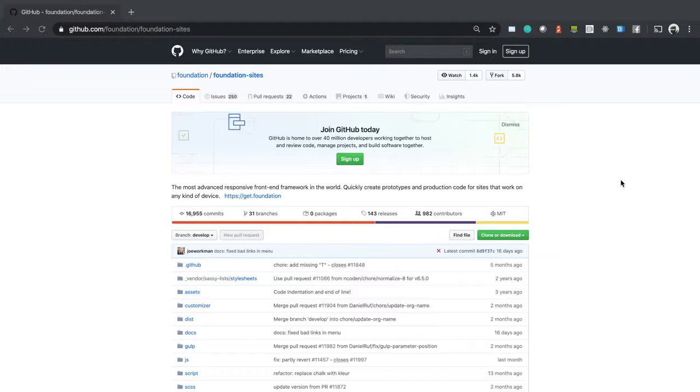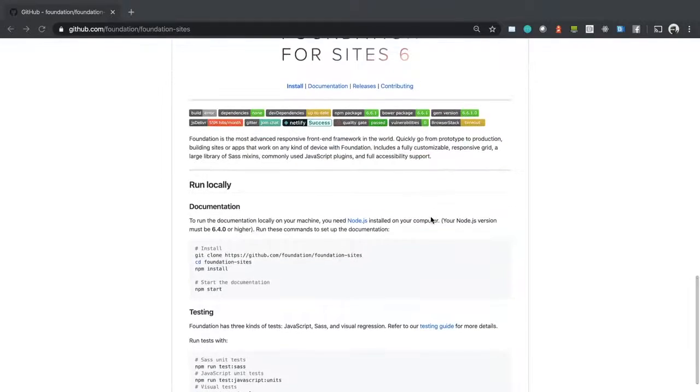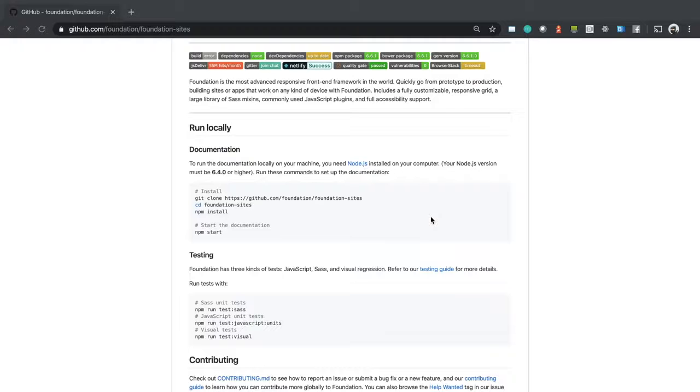What's interesting about Foundation is that its GitHub page shows the most commits, with over 16,000 commits and 982 contributors, and it's based on the MIT license. So there is a lot of activity going on for sure. It gives you a strict guide on how you can start learning it locally, for testing and different things, and you can contribute to the source code as well. So it's pretty nice.